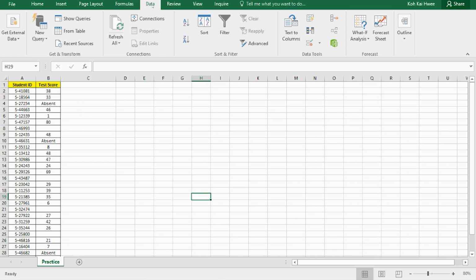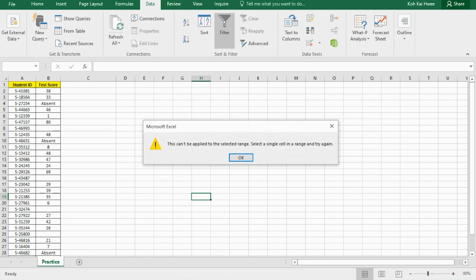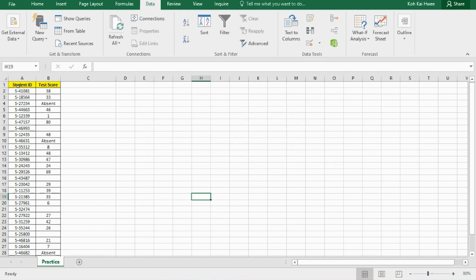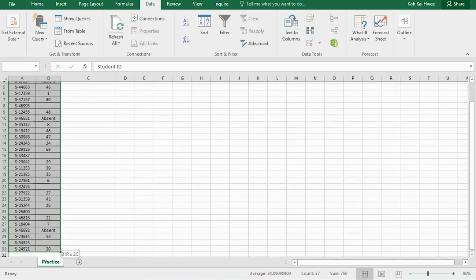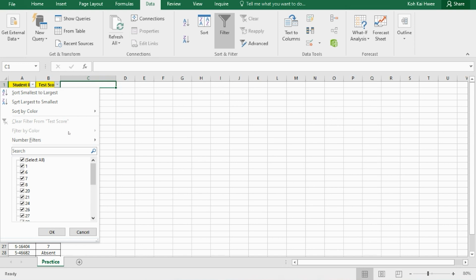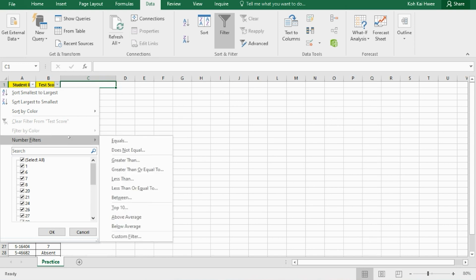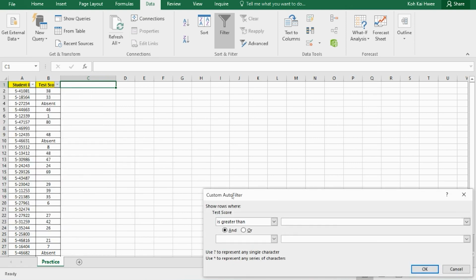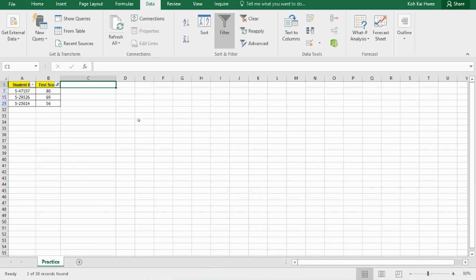We can click on the Data tab and click on Filter. Let's select the range first. We want to filter this range, and we click on Filter. Once you click on filter, you can see that there's a small icon here. Then what do we want to filter? Let's say we want to filter students who have a test score above 50. So we can put a number filter, greater than 50. Immediately you filter out all the students with test scores above 50.